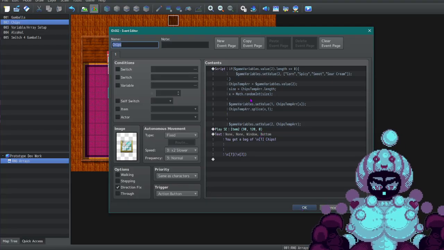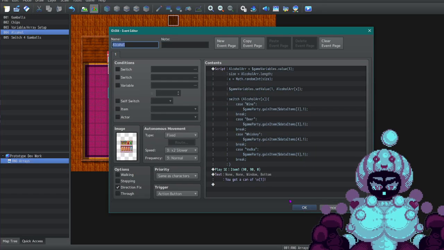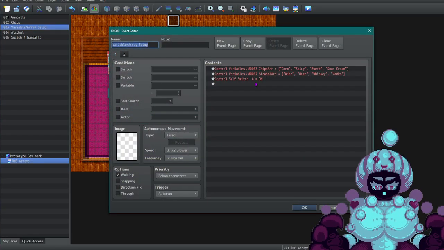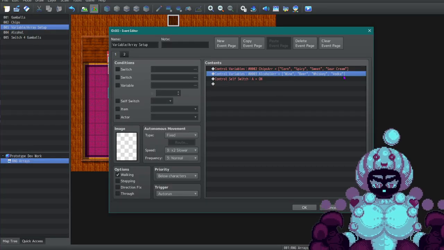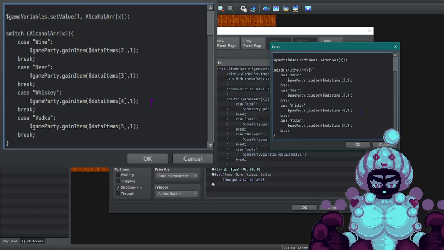And once again, there's a multitude of ways that you can use that as well. Now this third one here is an alcohol machine. It's going to give us a can of some kind of alcohol. Once again, I want to keep track of this array, so I set it up here beforehand, pre-establishing it for wine, beer, whiskey, and vodka. This one, I'm just going to show you all how you can actually give the player an item.